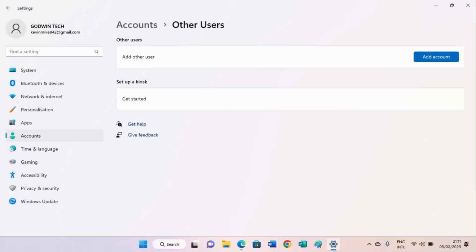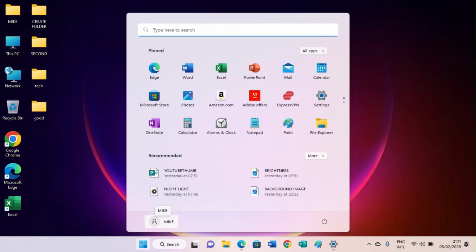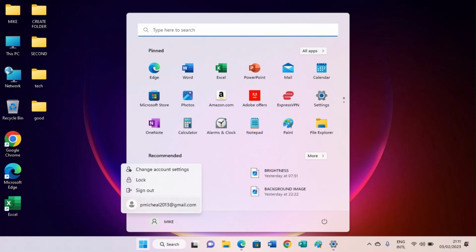Another way, for example: I'm using this PC now, and the person comes and says, I want to make use of your PC. Can I make use of it? It's okay, no problem. What the person needs to do is switch user. Come here to the Start button and click there. Click on the place where your name appears, on this human icon. Then select his information. You can see this is the email address, the Gmail account of the person.